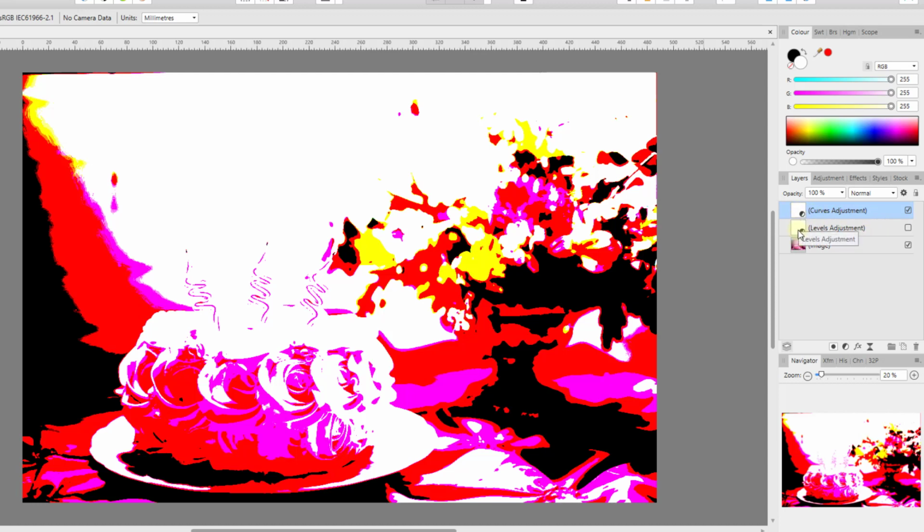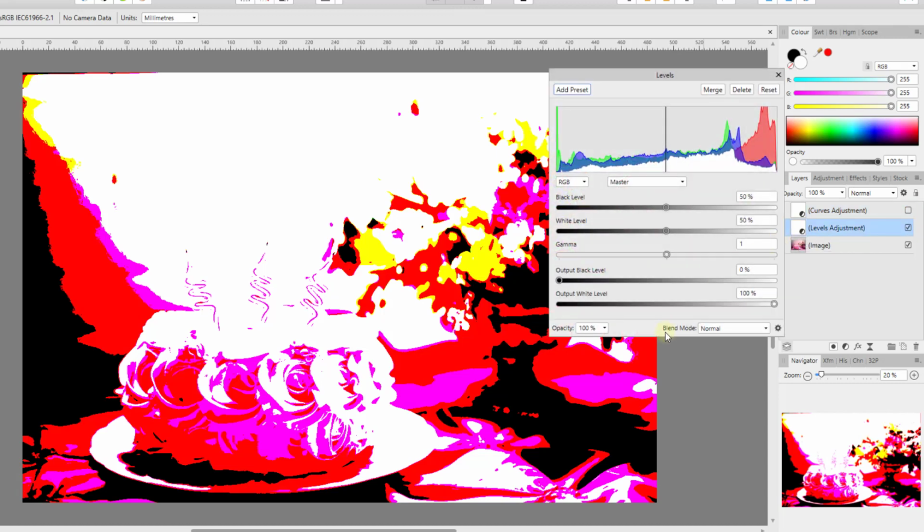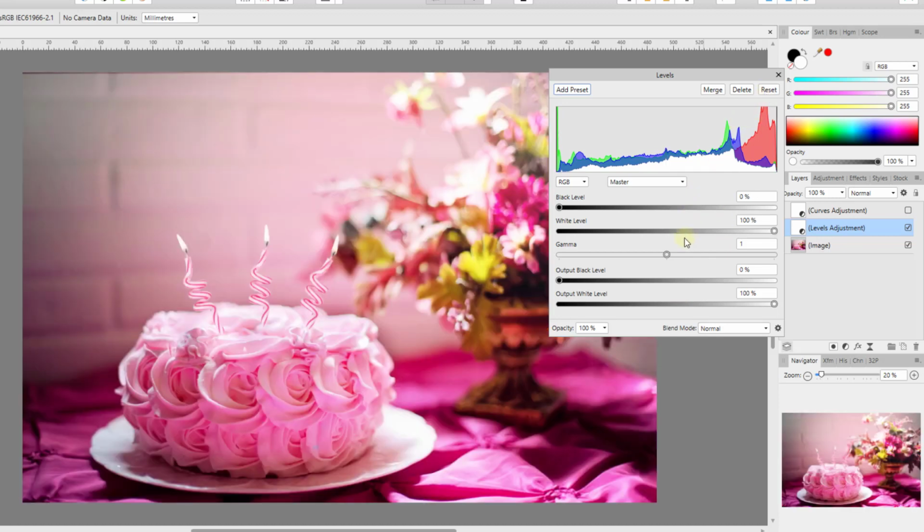Now the difference here is, let me turn this levels back on for a second. We'll open the levels adjustment and I will reset this back to a normal image.